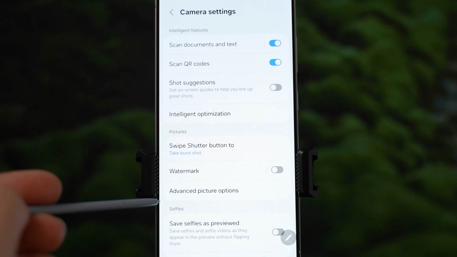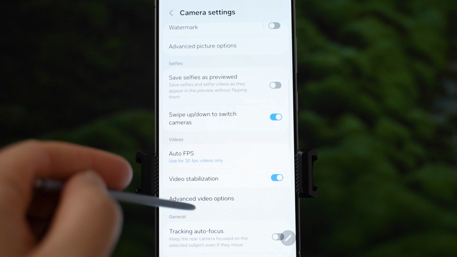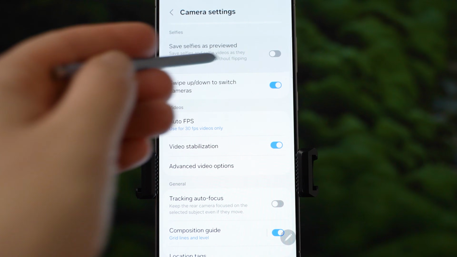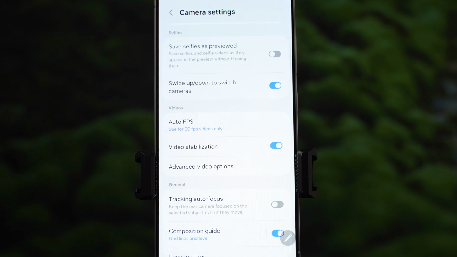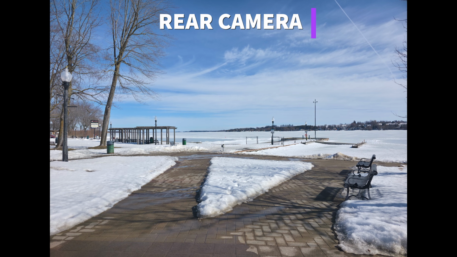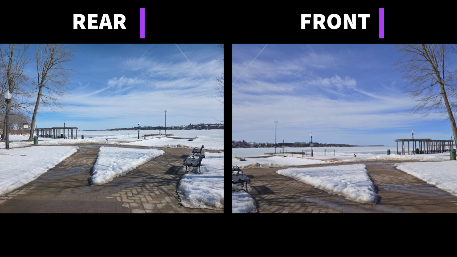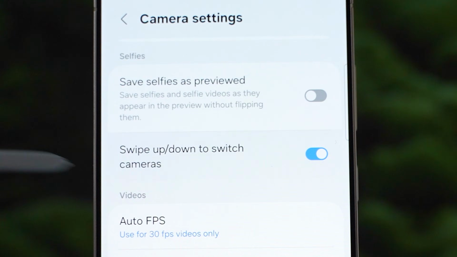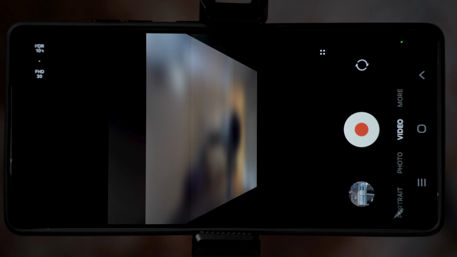Let's go back to camera settings and go to the next section, which is selfies. Save selfies as previewed is disabled by default, and I would always keep it that way. If you accidentally enable this and start mixing photos and videos taken with rear cameras, you will not get a consistent look because the background will be flipped, which is what you don't want. Swipe up or down to switch the cameras is on. Let's keep it there as it is faster.